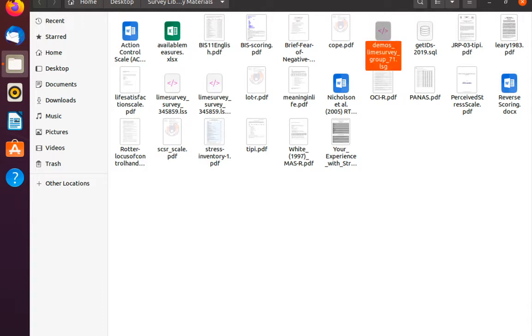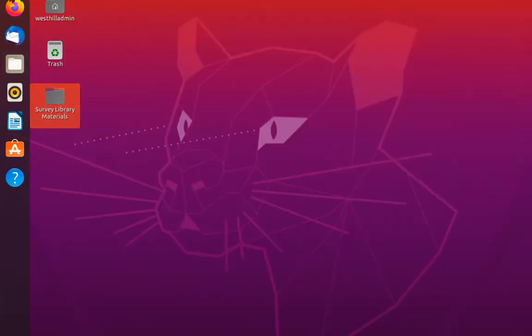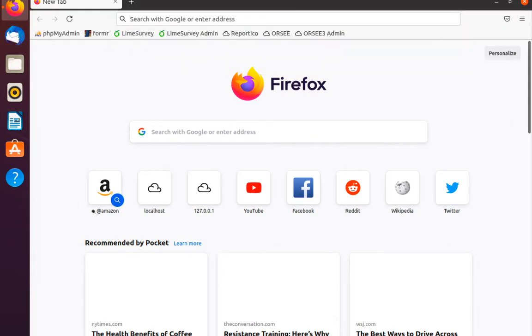This is the group file for demographics, and then we have a file in here that is the actual survey, this LimeSurvey 345859. So let's see how we actually import that. So I'm going to open up a web browser. I'm just using Firefox, although this will work fine in any web browser that you have. And I'm going to go to my LimeSurvey administration page.